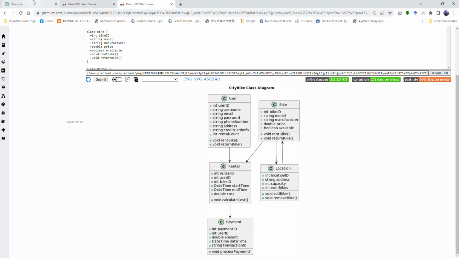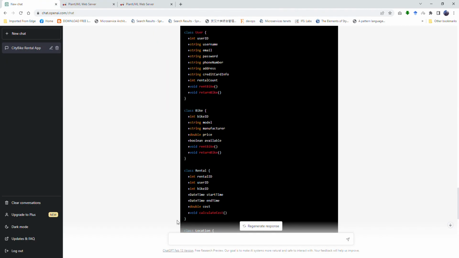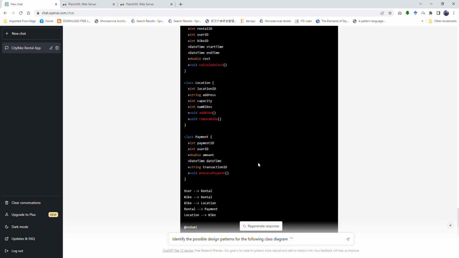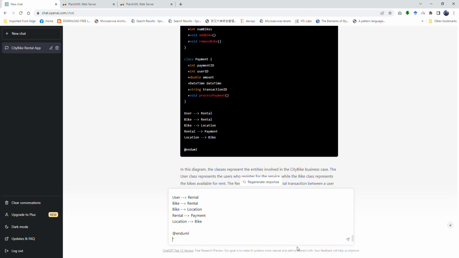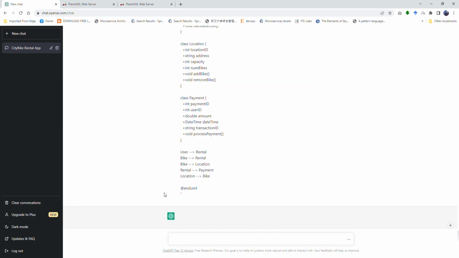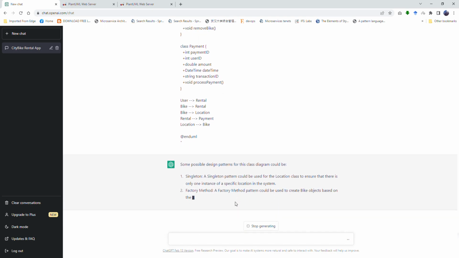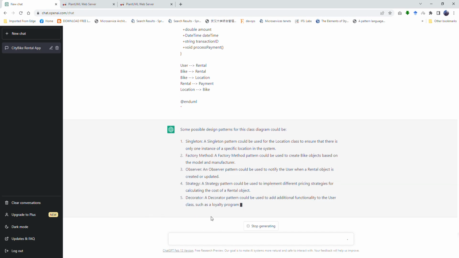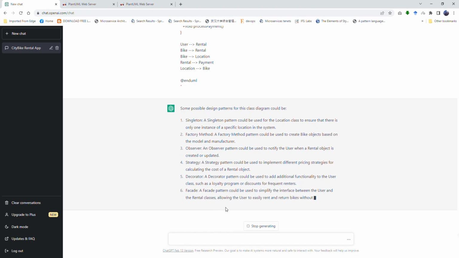So in the next phase, we are doing some more interesting stuff, in which we are going to ask it to identify the possible design patterns for the same class diagram that we generated. We will write this instruction here for ChatGPT. I am going to copy this code from the editor and paste it here. So let's go for it. Now ChatGPT will give you a suggestion of some possible design patterns, like singleton, factory method, observer, strategy, whatever are the possible patterns for improving the code.